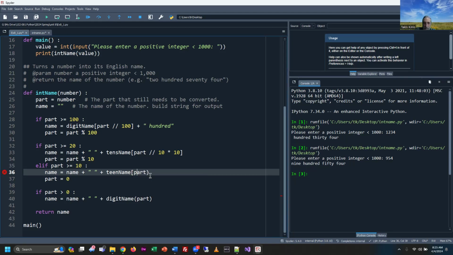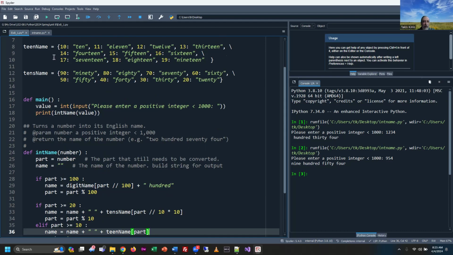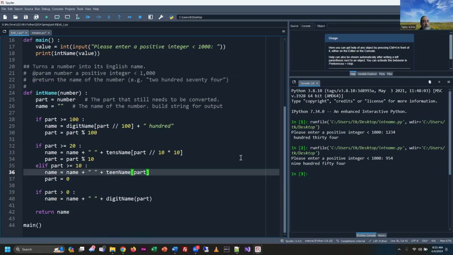Like so. And then that will just look up directly. So if it happens to be less than 20, this is the point, greater than 10 but less than 20, it will look up the number directly, right? 10 through 19.